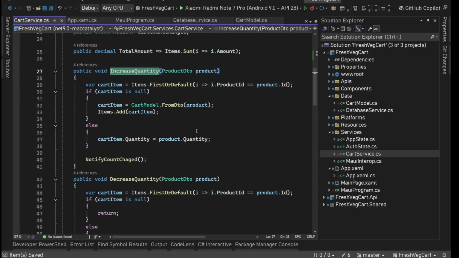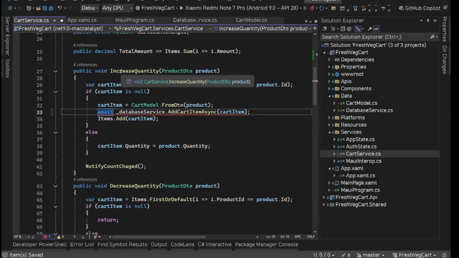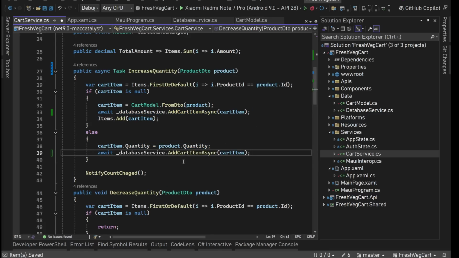Okay, let's go to all our methods. Here we are in increase quantity. If cart item is null, we are adding the cart item to this current item. So that means this is the place where we need to call add cart item async to this cart item. So we'll add it first in the database, then we'll add it in the current item. Increase quantity, this is going to be async task. Save it. Now for this case, we are going to call update method. Update cart item async, right? Because now we are modifying the quantity of the existing item.